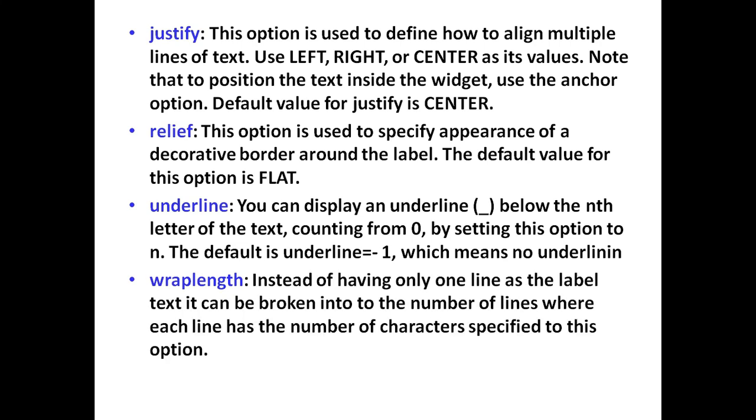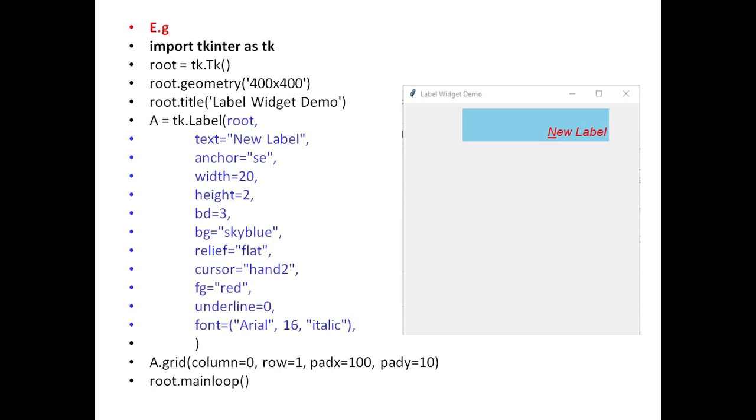And wraplength. Instead of having only one line as the label text, it can be broken into a number of lines where each line has the number of characters specified to this option. Here we will see an example. For this, first we will import Tkinter as tk, and then we'll create a root window with tk.Tk. Then we'll set the geometry for this root window as 400 by 400. That is, it will create a root window with height 400 and width 400.